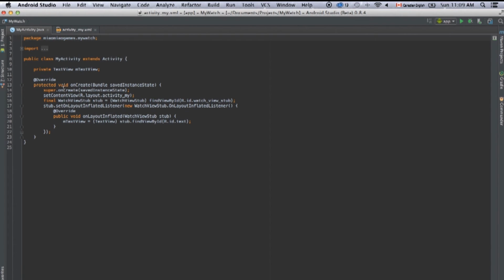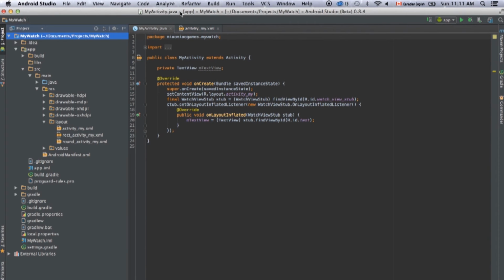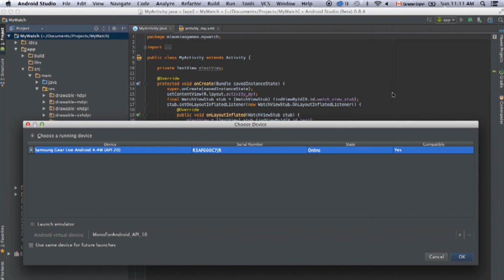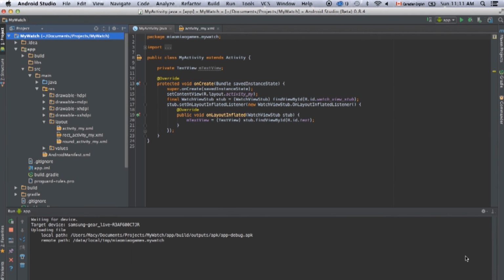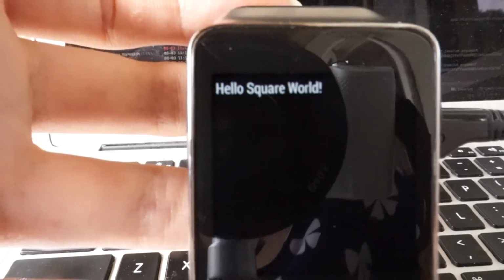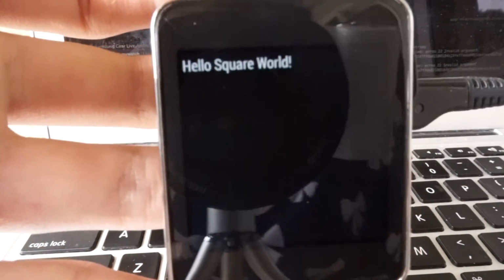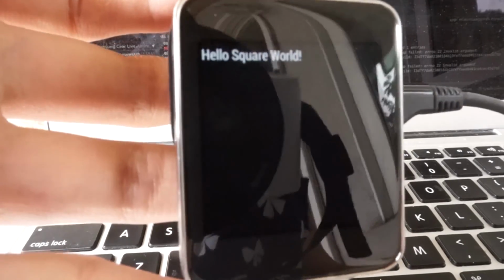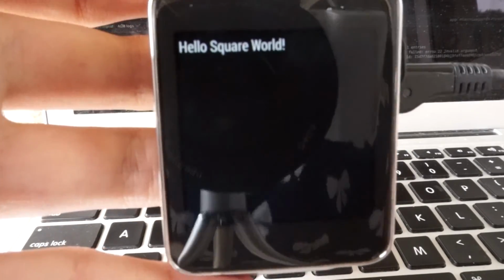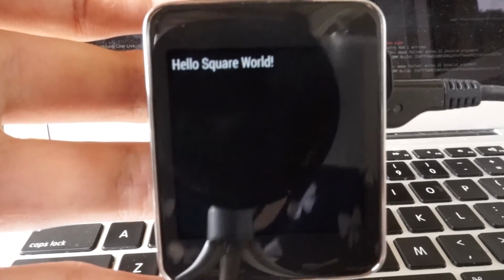So here is the example code. Let's click run the app. You will see my Androidware is connected. Just click OK. As you can see, the demo app is actually running on my Androidware. I hope you get this running as well.